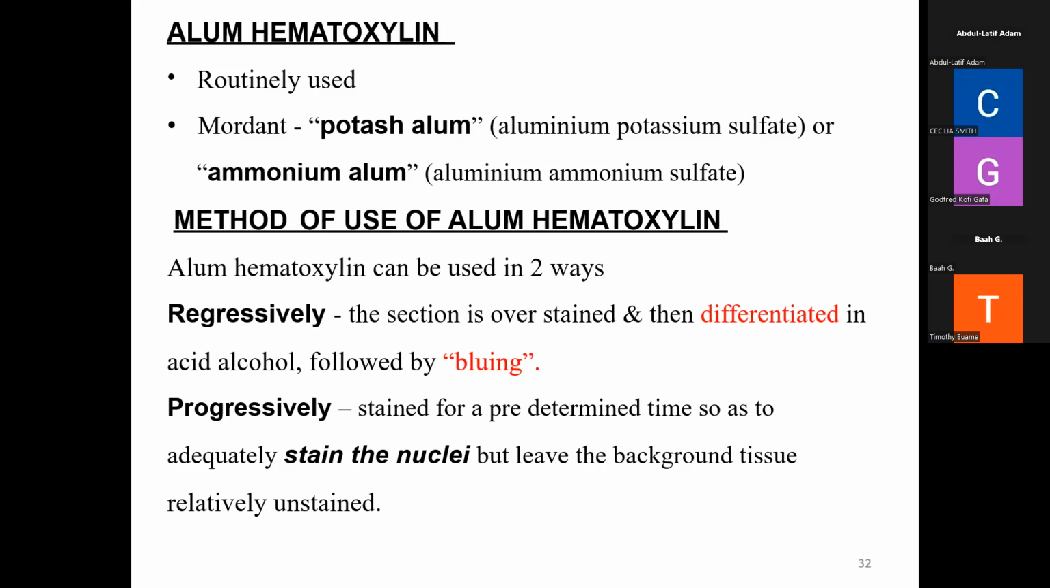And then you differentiate by using what? Acid alcohol. Okay, so you use 0.5 to 1% HCl for the decolorization. Okay, and then after, either you choose the progressive or you choose the regressive. After that, you have to make sure that the mordant that you have put into the dye plays its role, and the role that the mordant plays is in connection with what we call the bluing. Okay, so you have to blue.